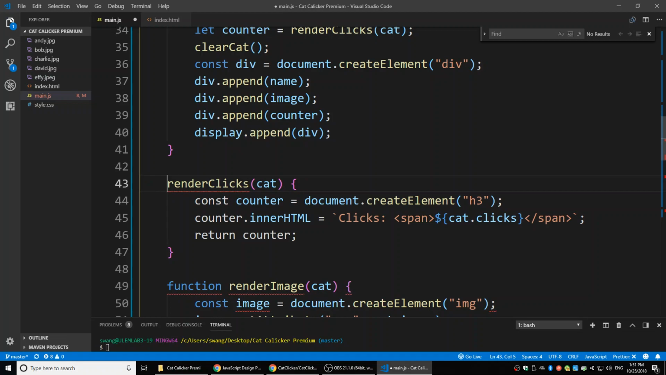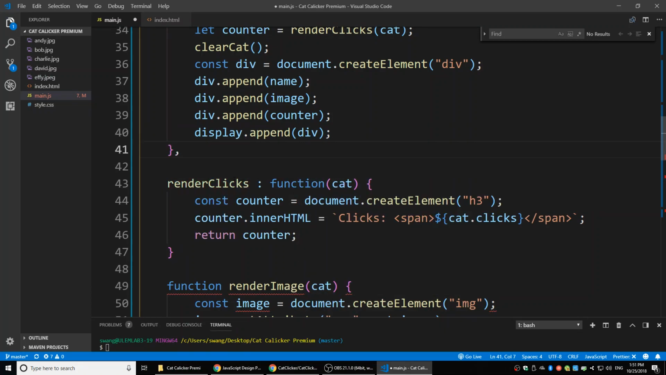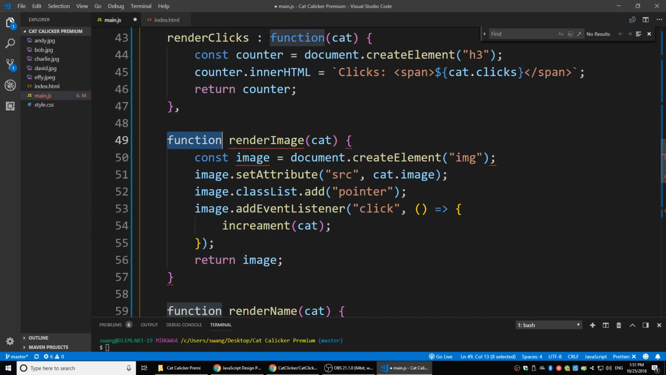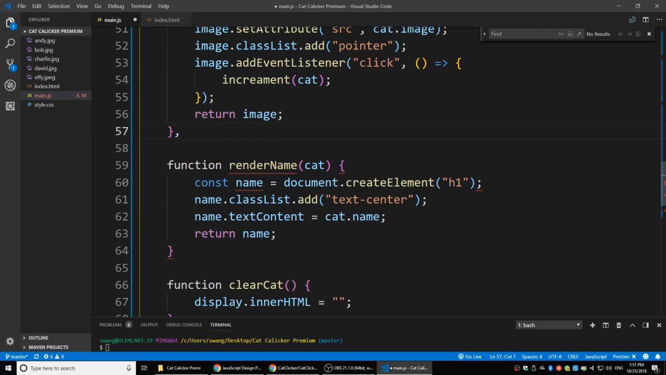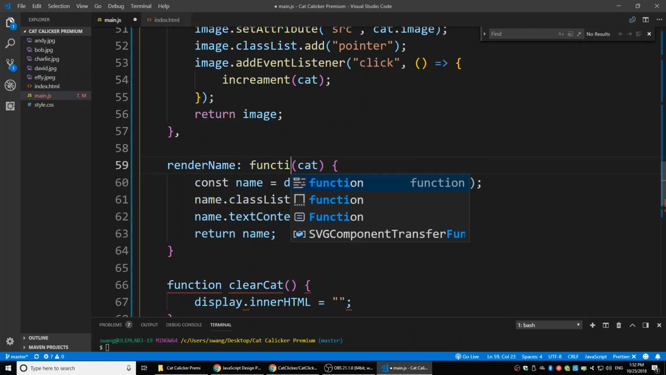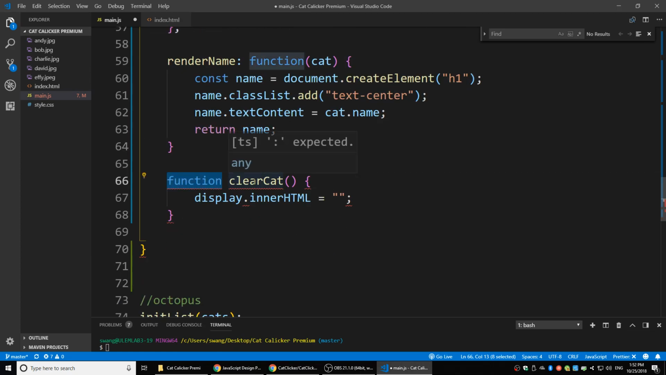So render click is another function. Have the comma to separate them. Render cat image is going to be another function. And now by doing that, we separate those different things into their own scope. It's not going to influence each other. So I have a clear cat here. We're going to have a comma here, and this is another function.